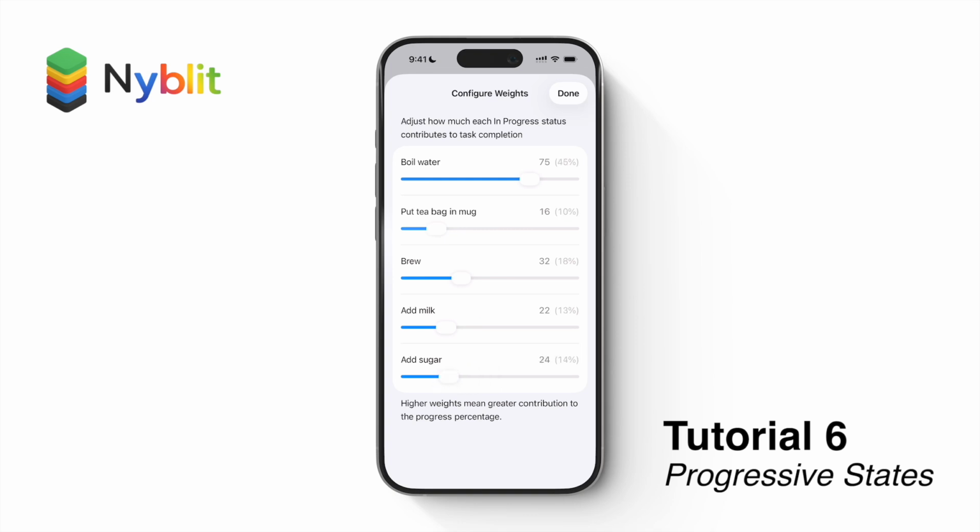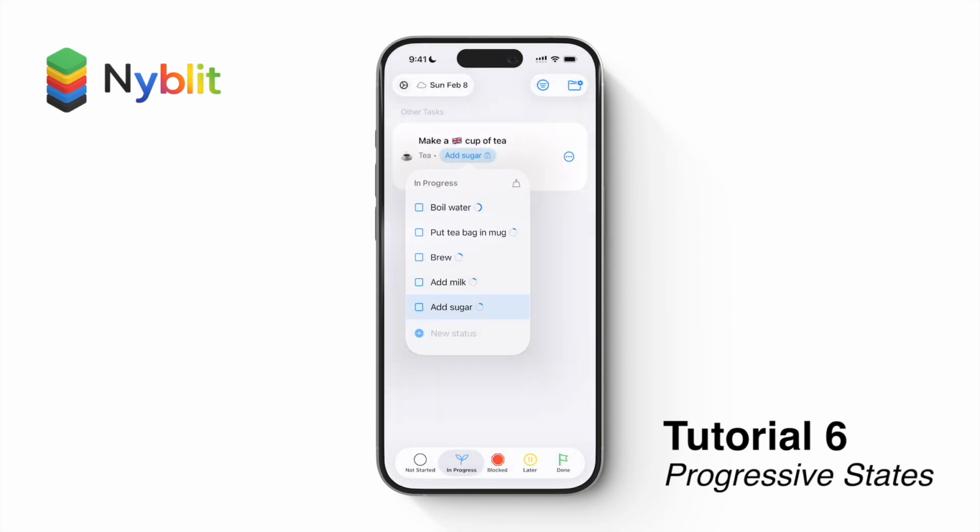So now all of these subtasks, we've basically given them a score, and Nyblit has calculated a relative percentage to how much each of those subtasks contributes to the overall completion of the task. So as you can see, all the little segments have changed. So boiling water, that's now a big chunk. Put the tea bag in, that's just a little one. Brewing is a bit bigger, and we're just finishing with these little ones, and the task is completed.